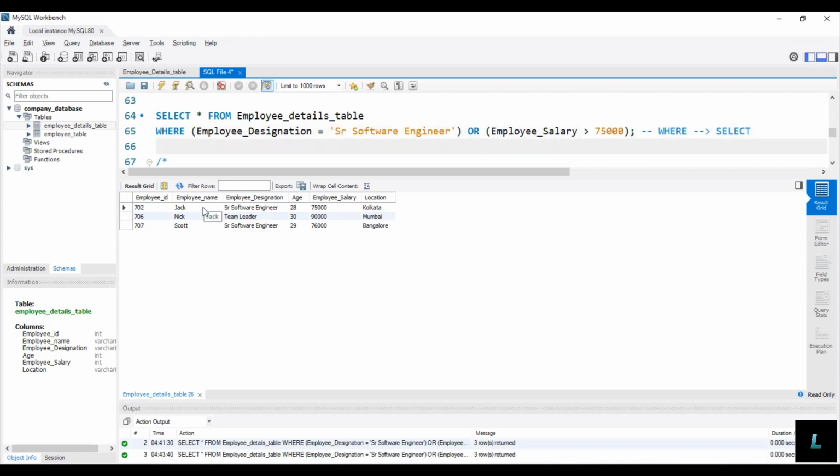It has retrieved the details of Jack and Scott since their designation is senior software engineer. That's why it has retrieved the details of Jack and Scott. And it has retrieved the details of Nick since the salary of Nick is 90,000, which is greater than 45%. So that's why it has retrieved the details of Nick.